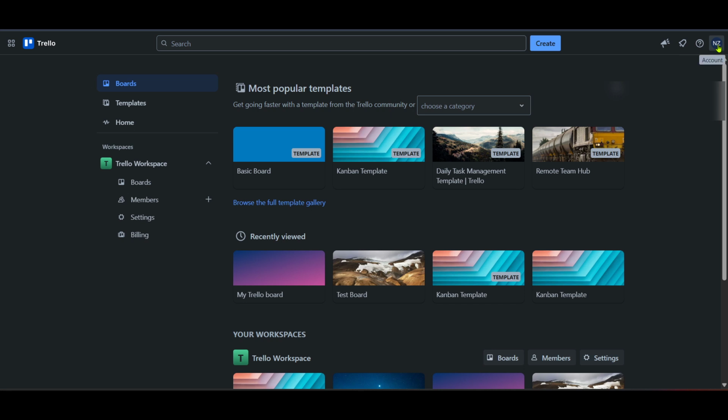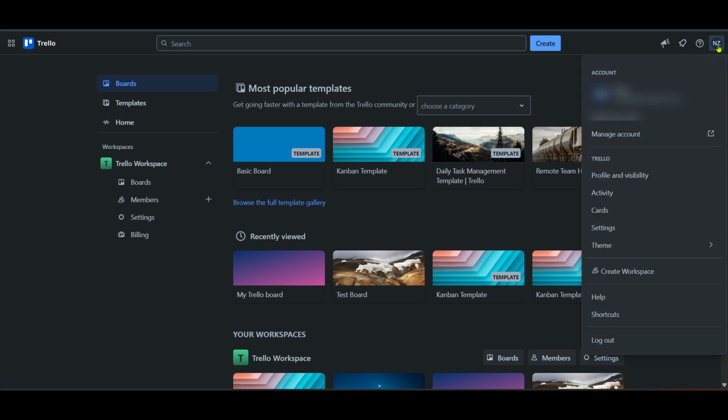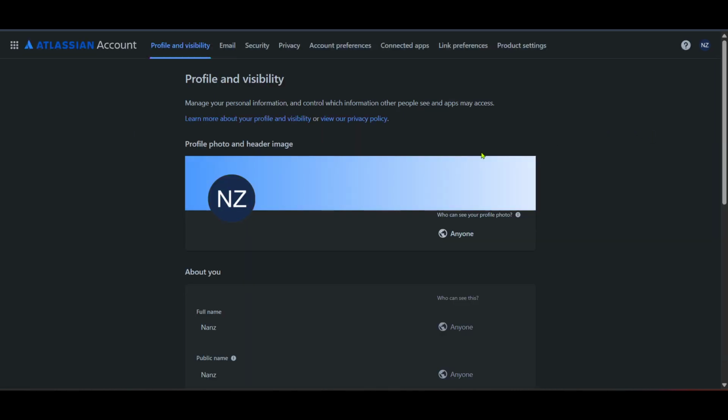Next, you'll see a drop-down menu or a new page depending on how your settings are configured. What you'll want to do here is click on the Manage Account option. This section contains all the settings and preferences related to your Trello account, including some of the security settings we're looking for. Now let's steer our attention to a vital component of securing your Trello account, the security settings. Click on Security and you will be redirected to a new page.